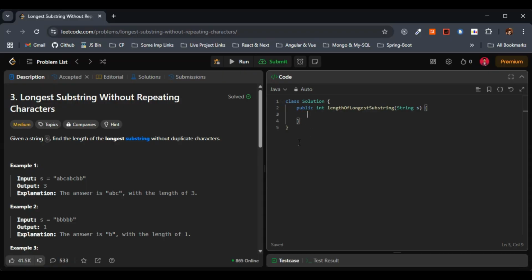First step, let's initialize the max length and left pointer here. We have discussed this one in the approach. Initially, let's initialize max to 0 as well as the left pointer to 0, the 0th index. This is fine.